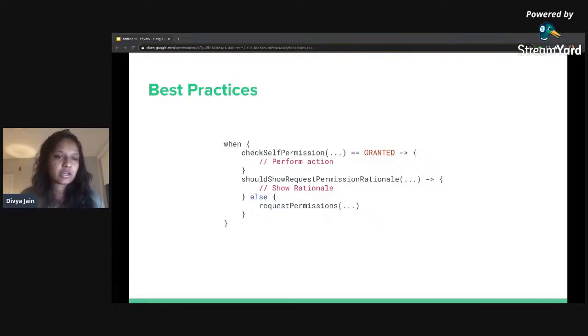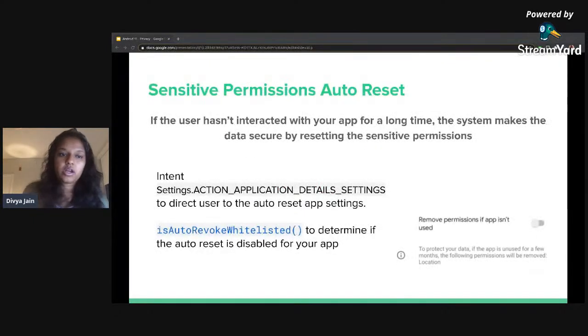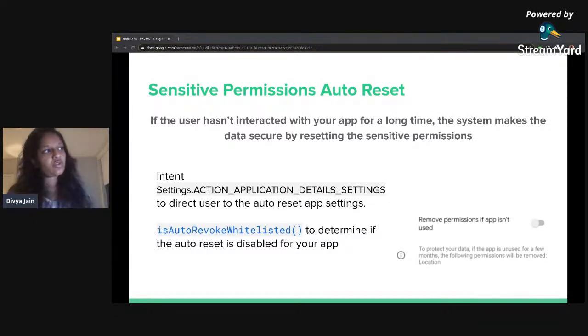Also, if you are asking the user for permission, provide clear and more information to the user about why your app needs that specific permission, because that will ensure that the user is more comfortable with that permission. And also, apps should be designed to gracefully handle the denied permission scenario and still provide a subset of the functionalities to its users.